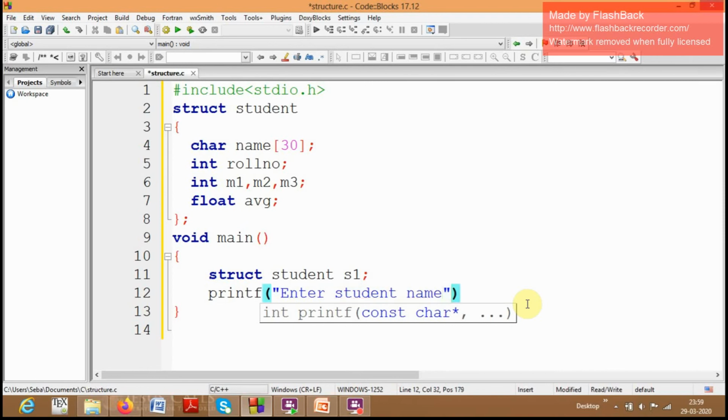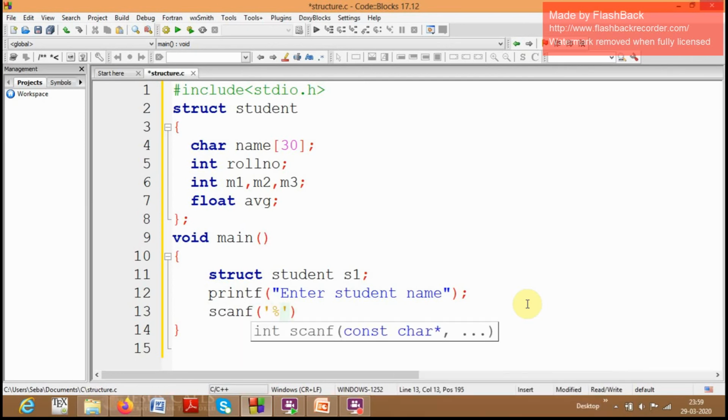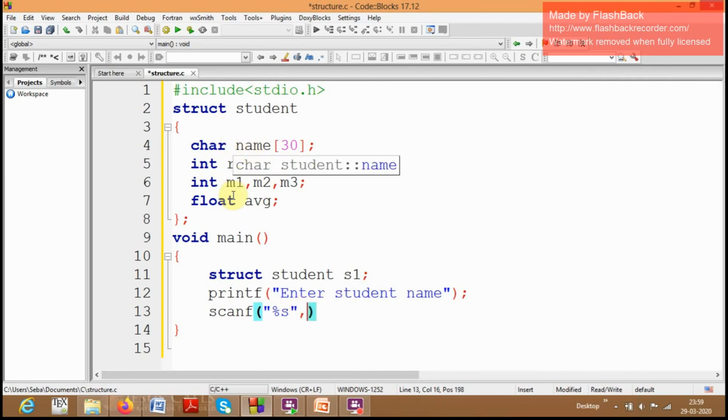Enter student name. So how will they enter it? To get the input, we have to use scanf. What is the data we are going to get? We are going to get the name. Name is nothing but a string, so I will use percentage s. Then we have to get the name. Name is nothing but a structure member.